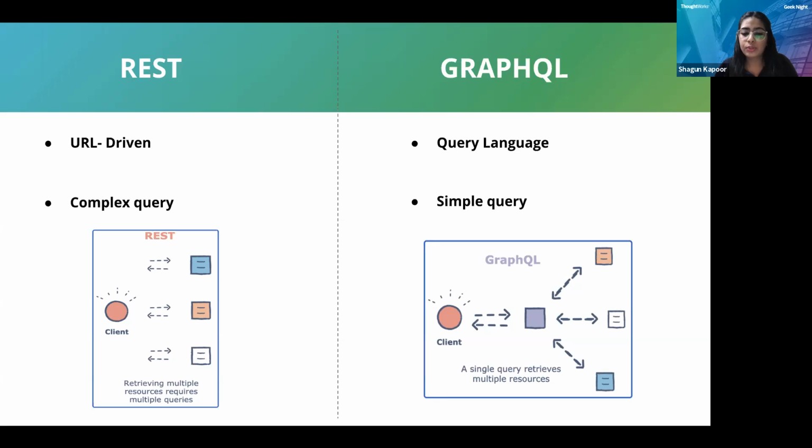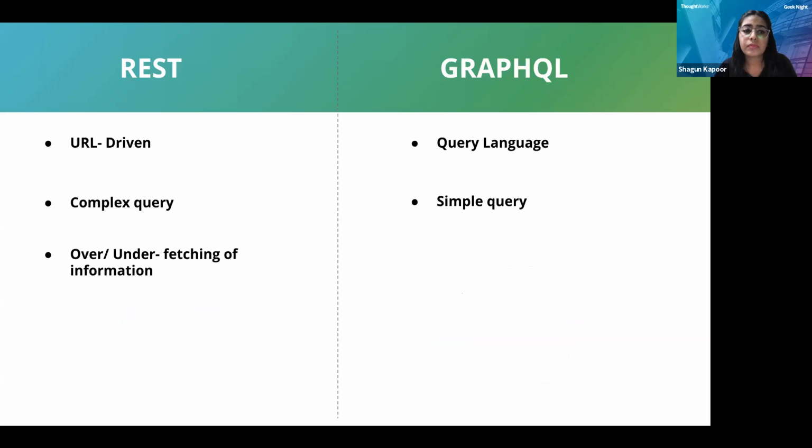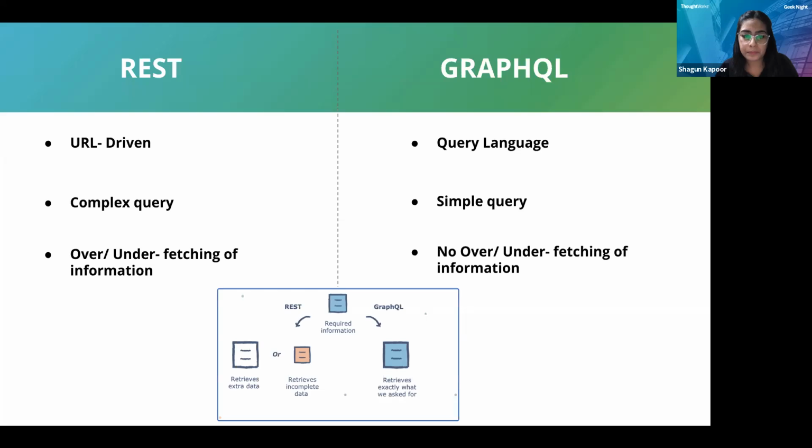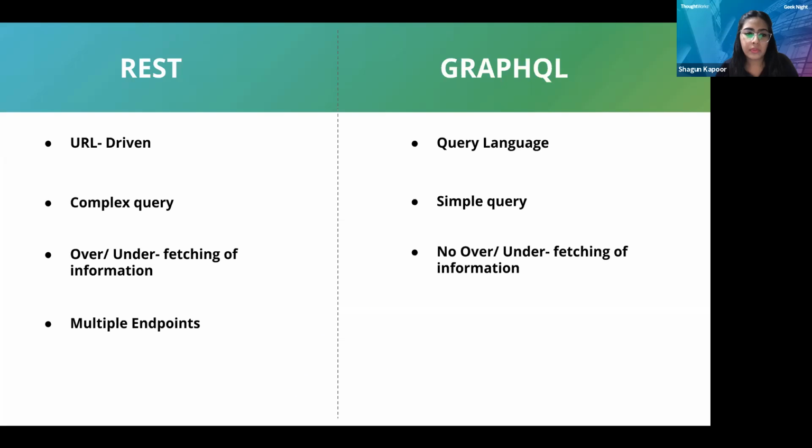GraphQL also allows the clients to fetch a lot of related data in a single request instead of making several round trips. In REST, there is always over and under fetching of information, and REST always gets either extra or less information from the server. Whereas in case of GraphQL, the queries are very specific and return exactly what we need. And as we've seen earlier as well, REST has multiple endpoints and GraphQL has a single endpoint.